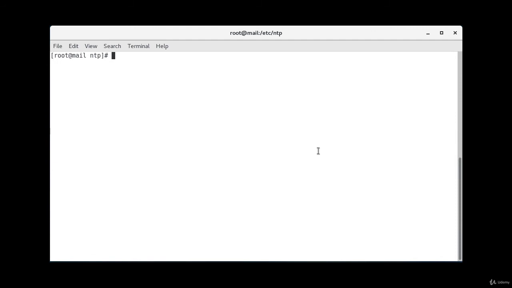And now we're going to restart the NTP service and let our time server synchronize this clock to the upstream servers that we just configured. The command for that is systemctl restart ntpd. After a few minutes, we're going to check the health of the time server with the ntpq command with the -p option.